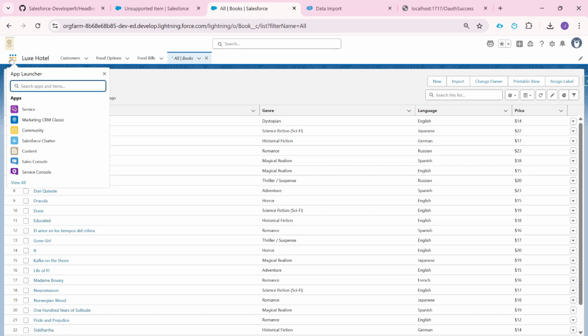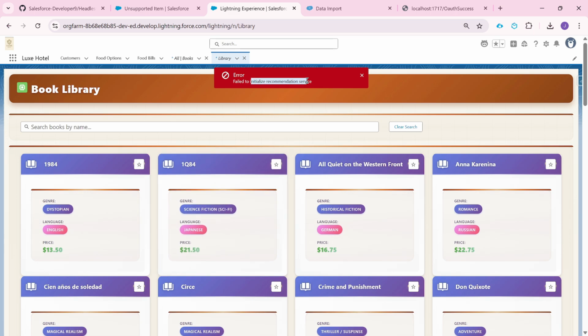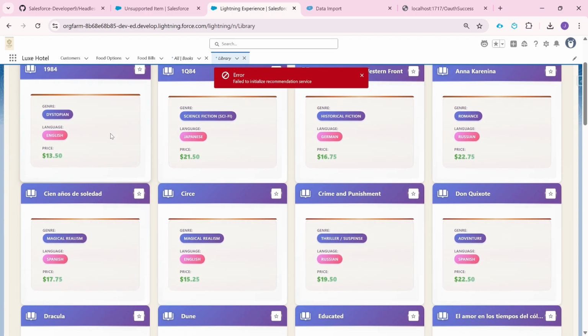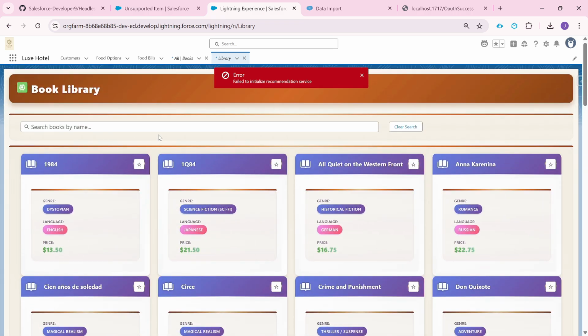And then we have this library tab where we have this LWC component added. Okay, so basically this is failing because in my metadata, I have not configured the client ID and secret. But overall, this LWC is loading all the book records here. So we are good to go, and we can work on the authorization part of it. So you can follow along the lectures to see all of this.